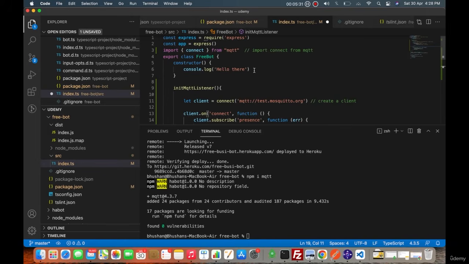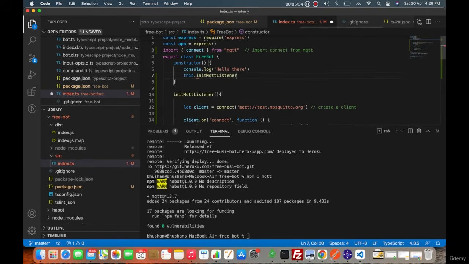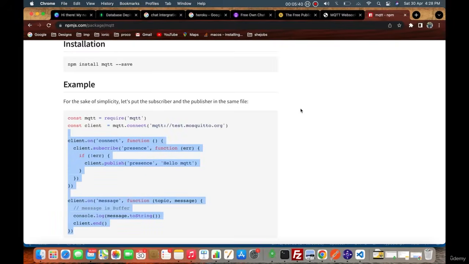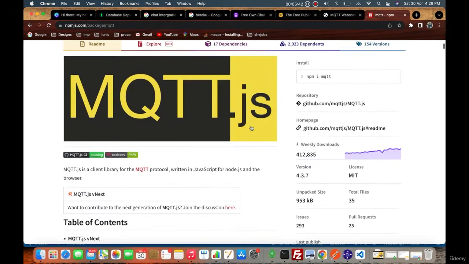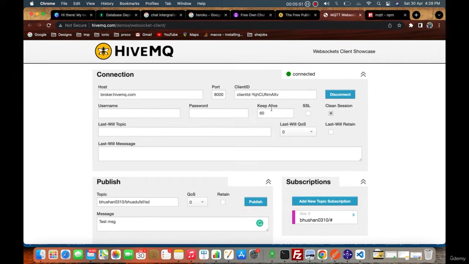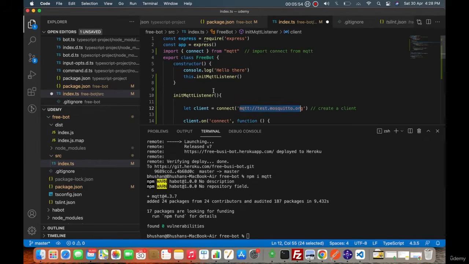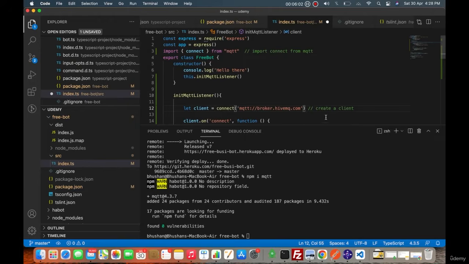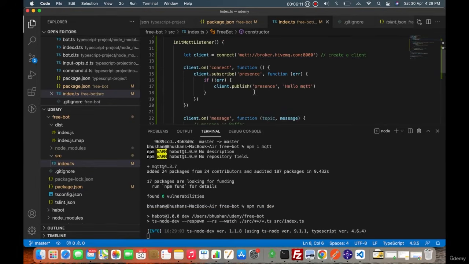Okay, so let me just call this function init mqtt, and in this connect, right? What we will need here, as you can see in this example, is the protocol, which is mqtt. We will have the host name as this one. I hope this will connect properly. The port number is colon 8000, and npm run dev. If it connects, that's good.